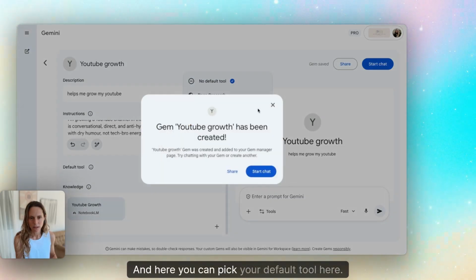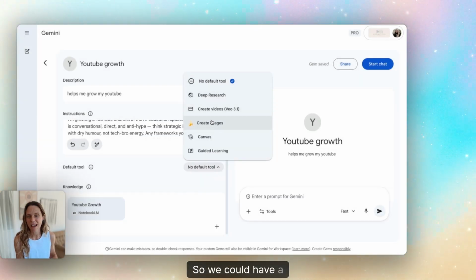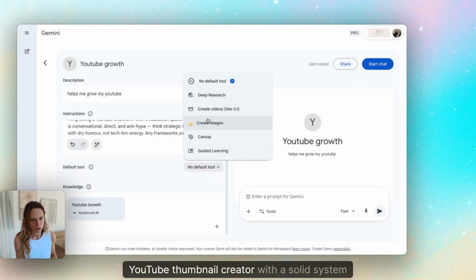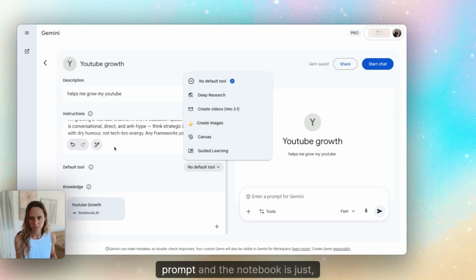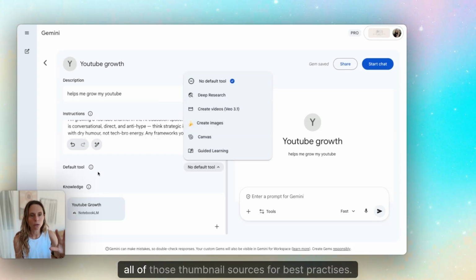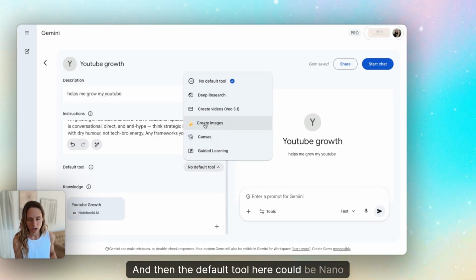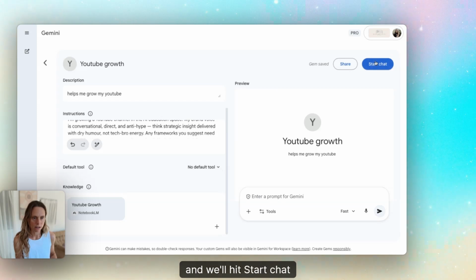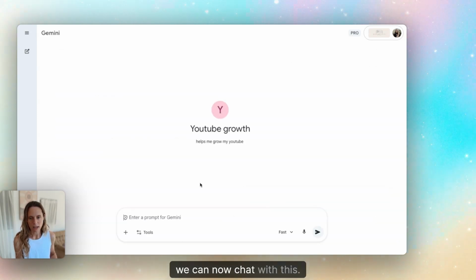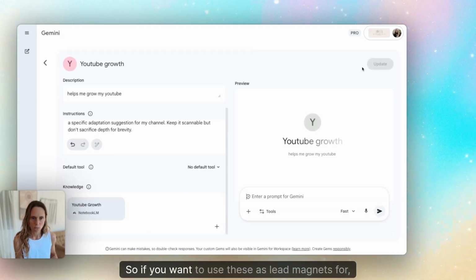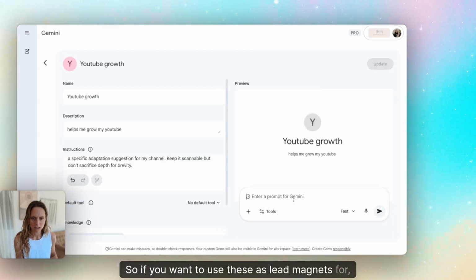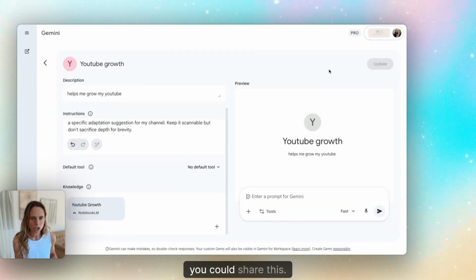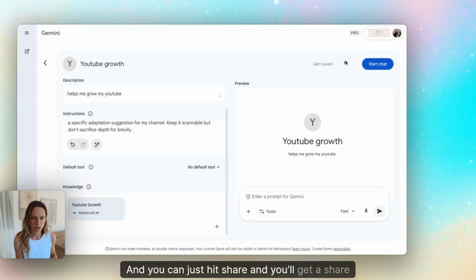And here you can pick your default tool here. So we could have a YouTube thumbnail creator with a solid system prompt, and the notebook is just all of those thumbnail sources for best practices. And then the default tool here could be Nano Banana. We'll just leave it and we'll hit start chat, and we can now chat with this, and we can also share this. So if you want to use these as lead magnets for your offers, you could share this, and you can just hit share and you'll get a share link.